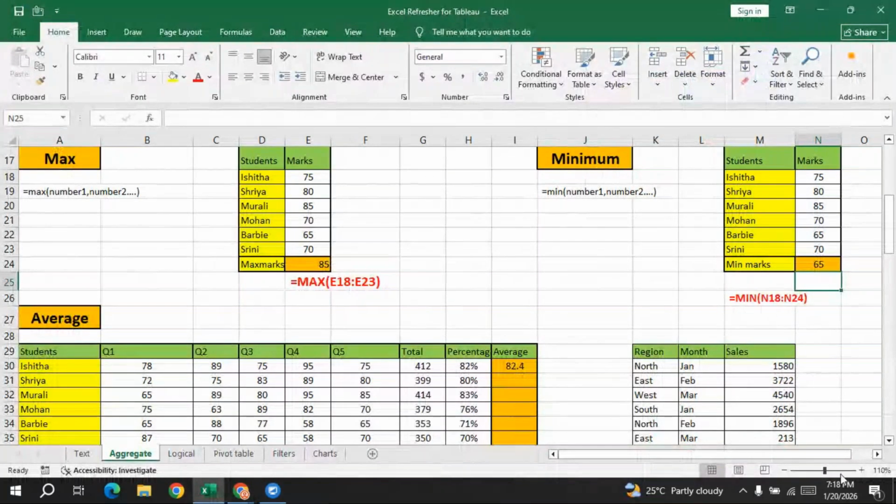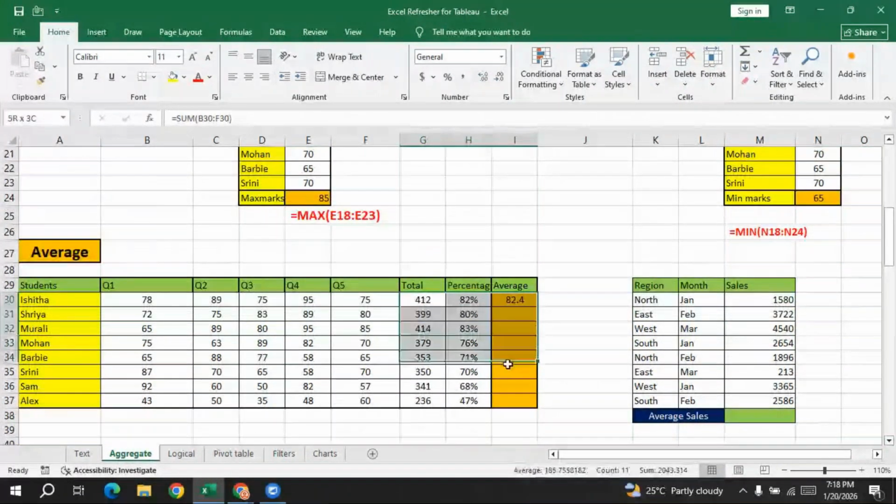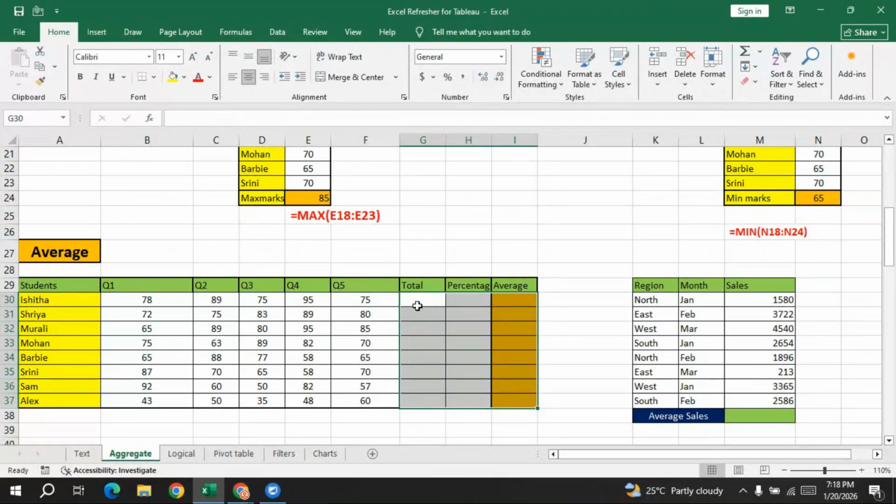So I wanted to calculate the average. So here I will delete these details. Okay, so total, percentage, average. So in your notes also you can just select this and delete it. And then I wanted to apply the total.